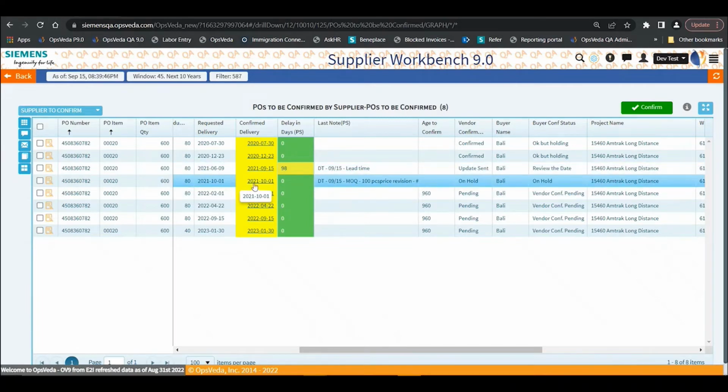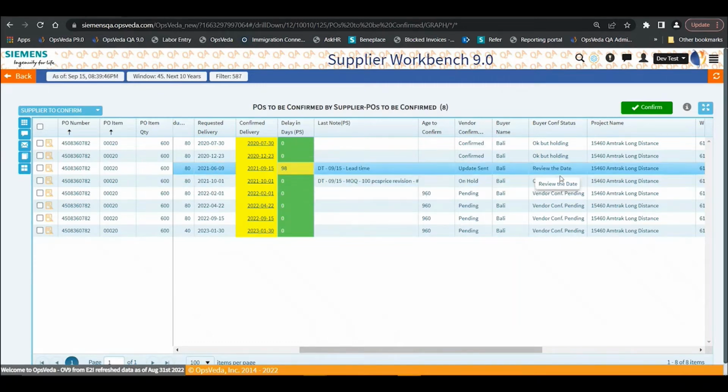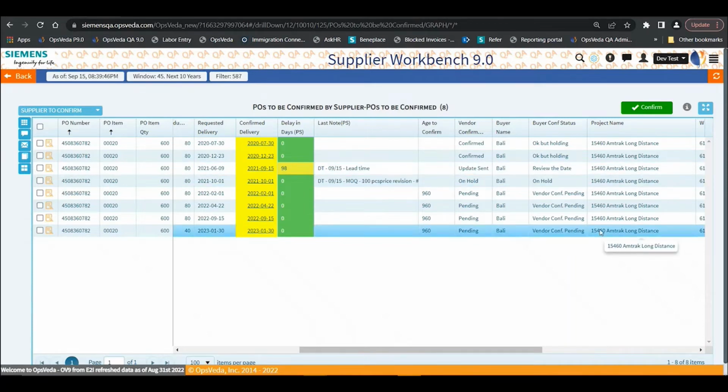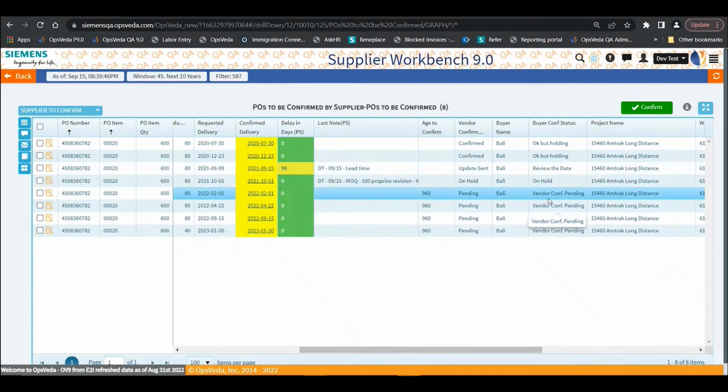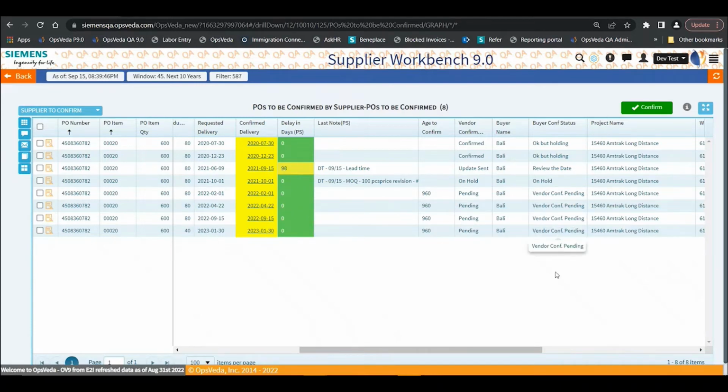Next, we put down this one on hold, and then here is where you put down your comment. It says on hold, and the buyer confirmation status also reads on hold. So until you change it from on hold to the confirm status, this will stay as on hold. And the rest of them, we did not take any action, which is why it says vendor confirmation pending again.